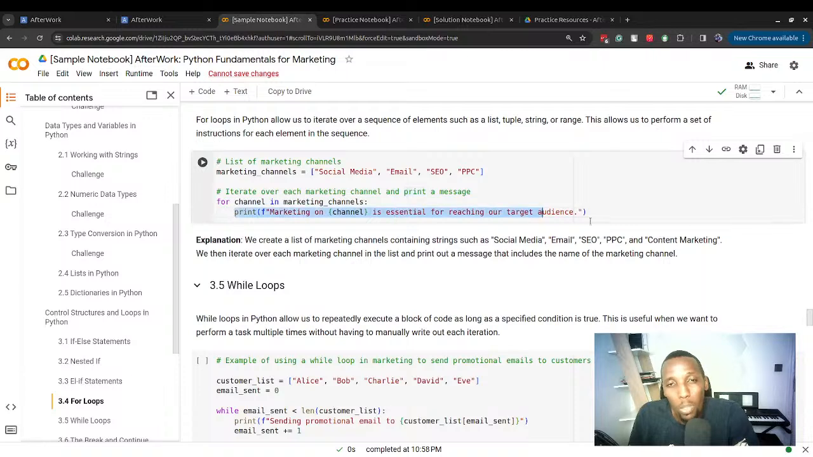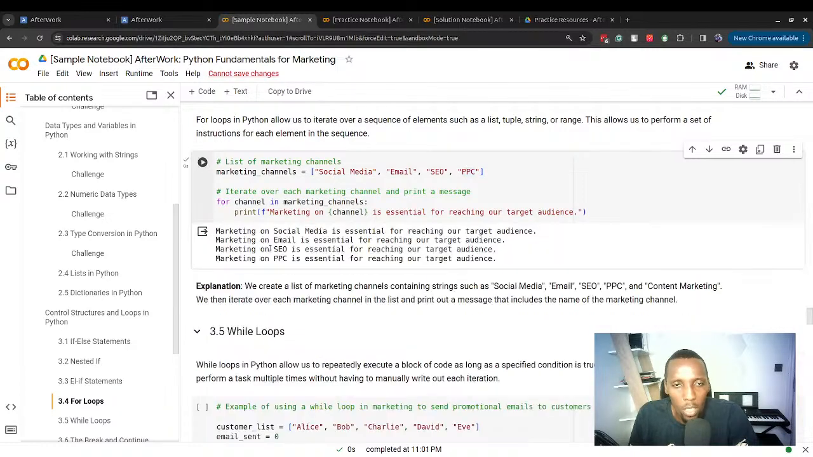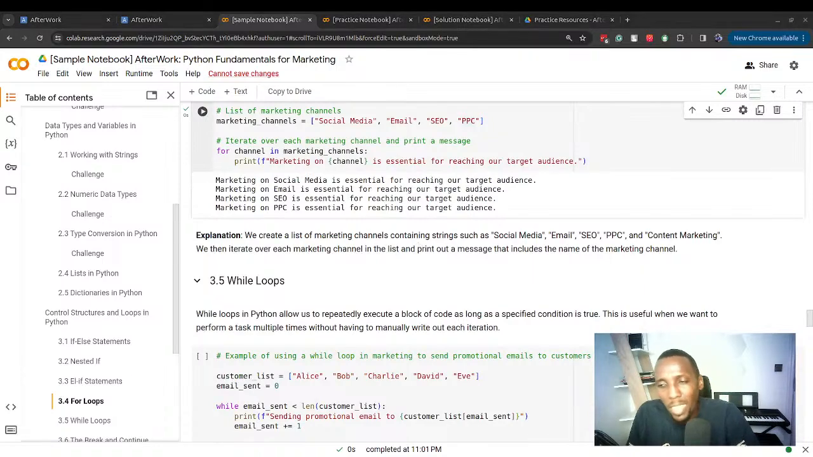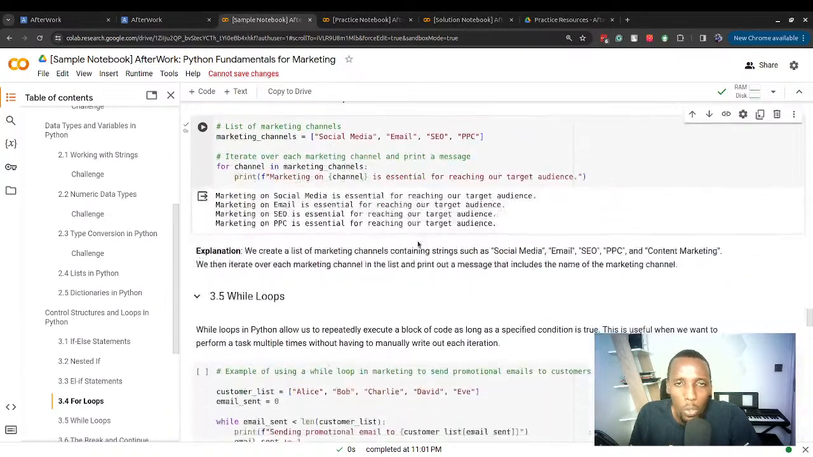For us, we just want to print out this particular string, marketing on channel, which will be the current value of channel during an iteration, is essential for reaching a target audience. So here we will get 4 iterations or 4 print statements because we have 4 different items in our list. So we'll have 4 strings, as you can see. If you haven't understood, you can always pause the video and go through that.